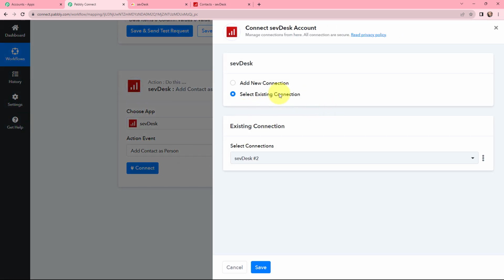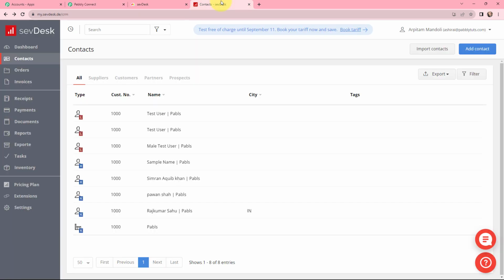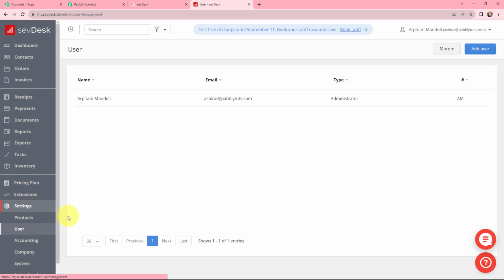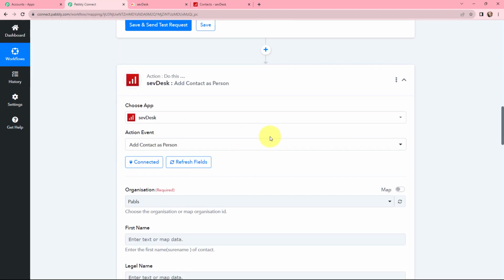Now if you have an existing connection, you can go with the same, or you can simply add a new connection. Over here, it requires an API token. To find this API token, let me take you to my sevDesk account. I will go to settings, and then to user. Over here, I will select this user, and you can see the API token is given to me. I just need to click on show, copy the API token, and paste it in Pabbly Connect. Now you can see it is successfully connected.